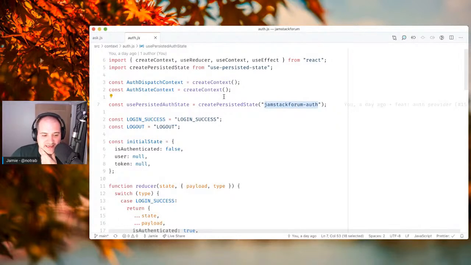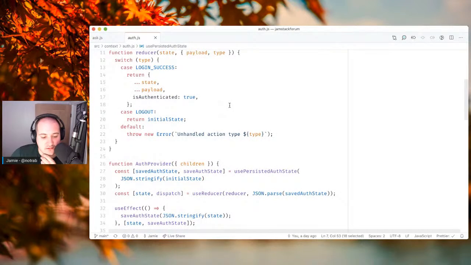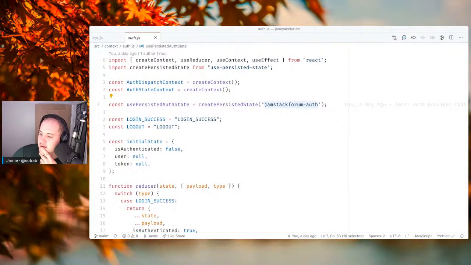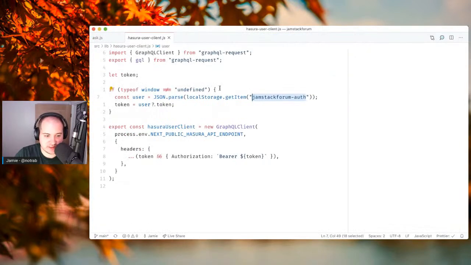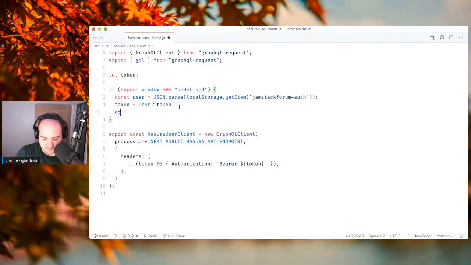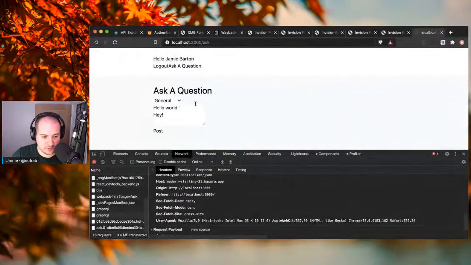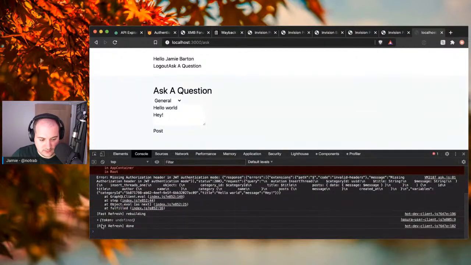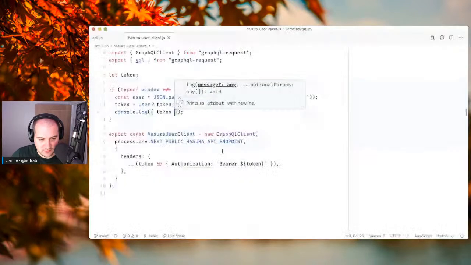We can't use this. I'm trying to think, is there anything... Hasura user client. If that's defined, let's just go ahead and console log token. We'll see if token's defined. Token is undefined. Why?